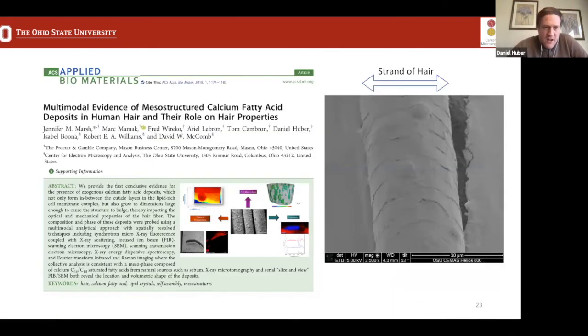The paper published here, if you want to read all about it, in the X-ray CT and the other techniques that were applied to this problem. It's here. I can provide a link to the paper at the end if anybody wants it.